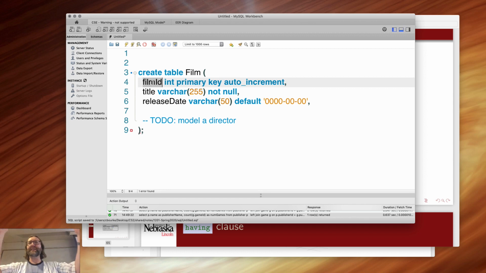1917, the film, 1917, and 101 for its ID. As long as 101 is not taken, then that's going to work. But if there's already a film in there with ID 101, then it's going to fail. Let the database do its job. Let it auto increment for you.